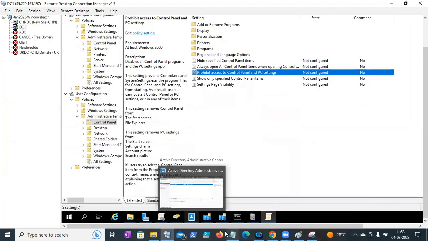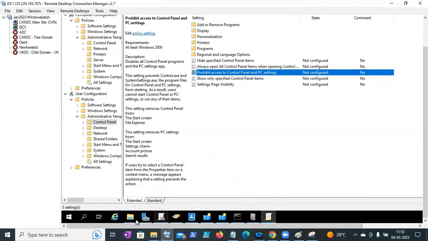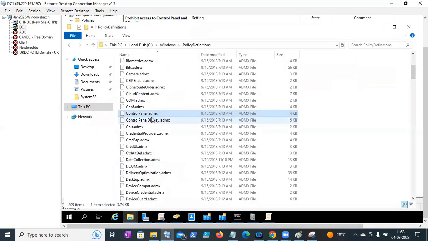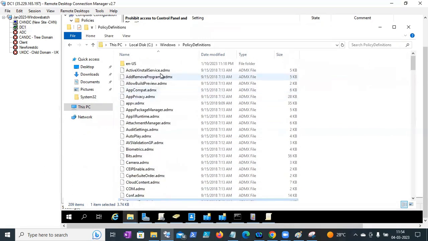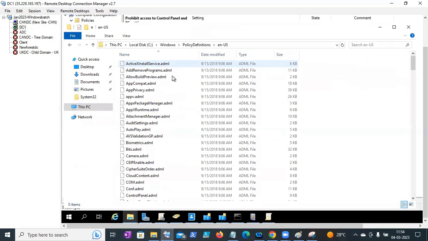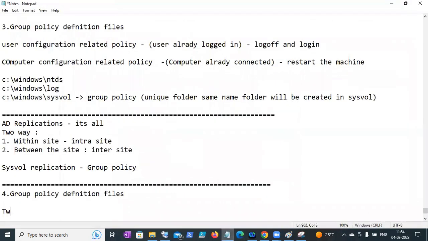And these definition files are made for two formats, or extensions, you can say. One is ADMX. You see, all the extensions are ADMX only. Then under this folder, which is EN-US, is the ADML file. So ADML is a language file.